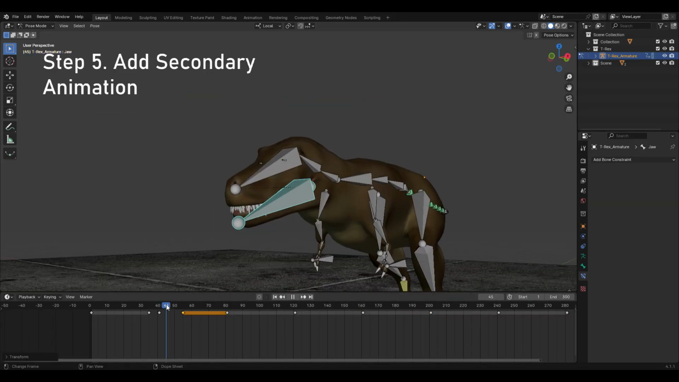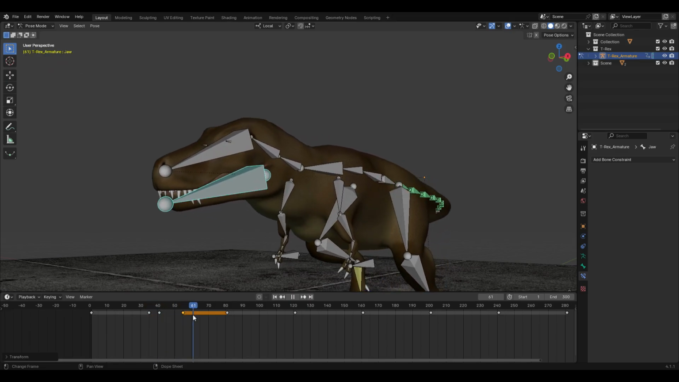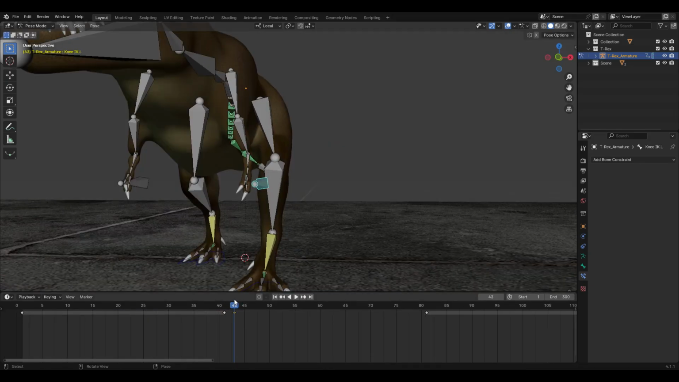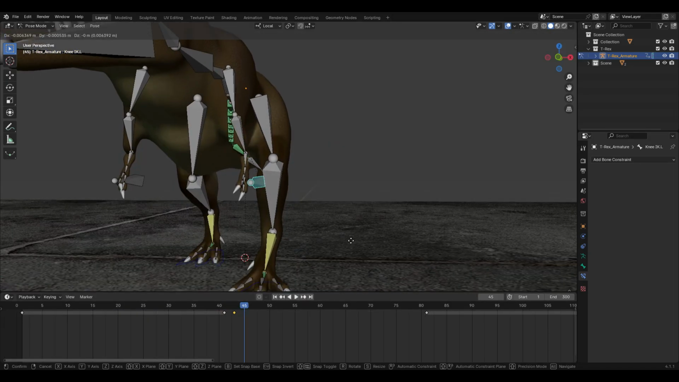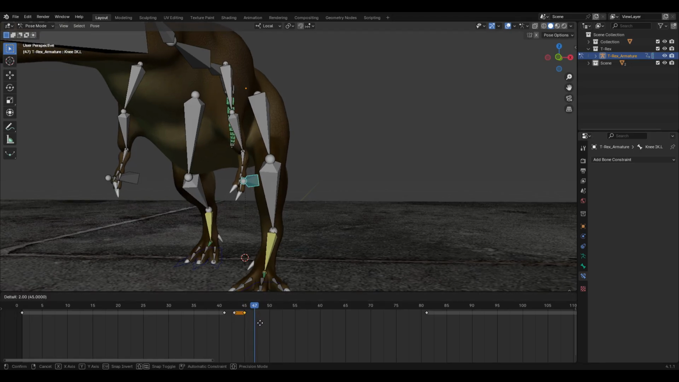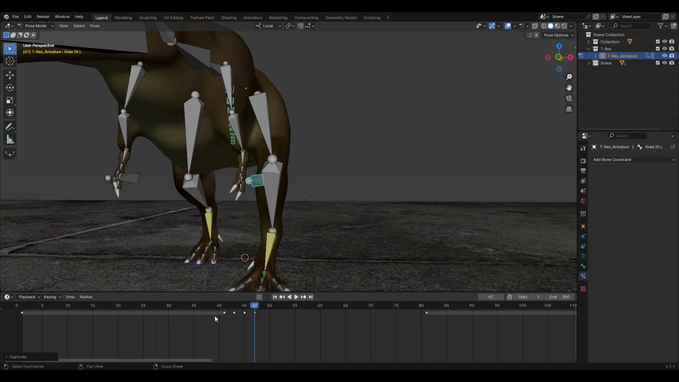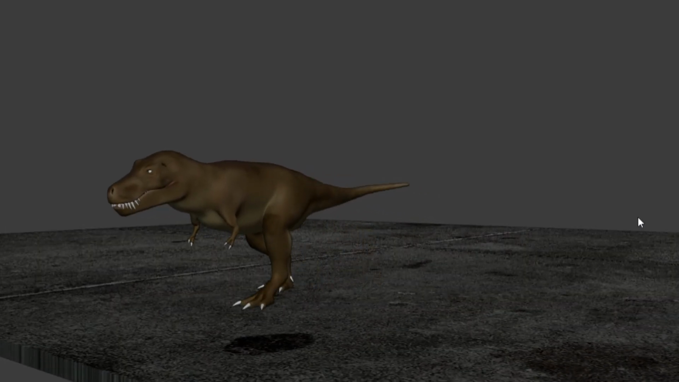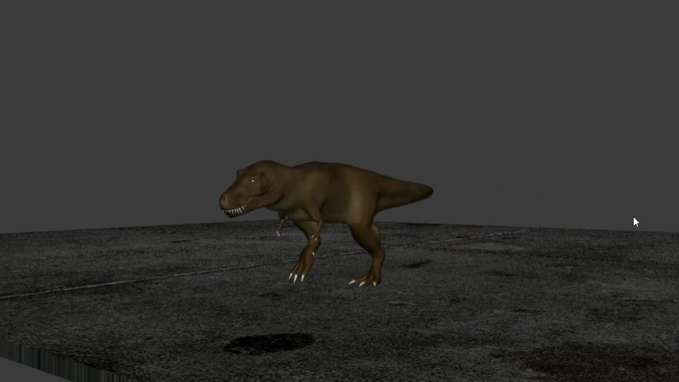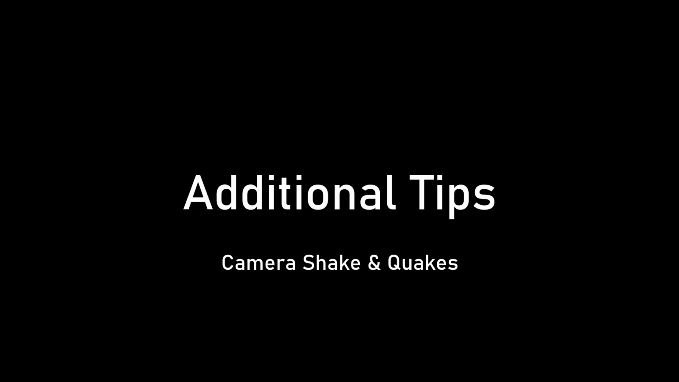Now to add some secondary animation, what I like to do is every step have the T-Rex jaw slightly open up, and then on the knees, the IK bone, have it wobble a little bit. Now you can see our animation is complete. You can end the video here if you want, but stick around if you want to hear some additional tips.